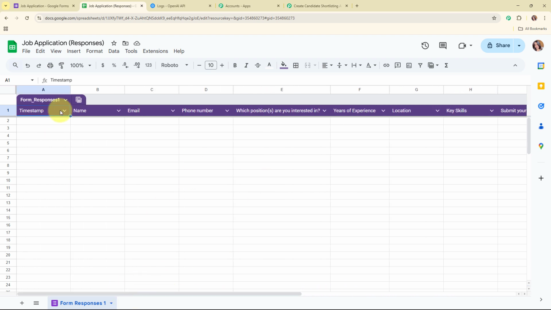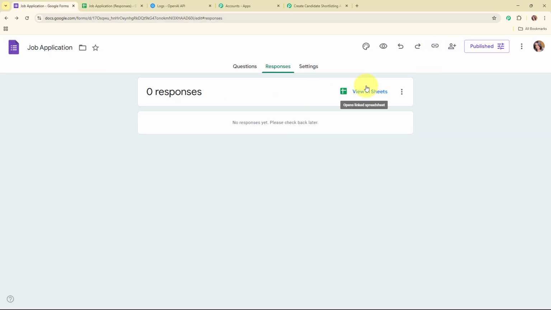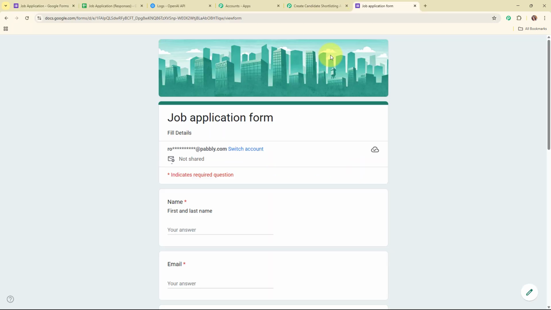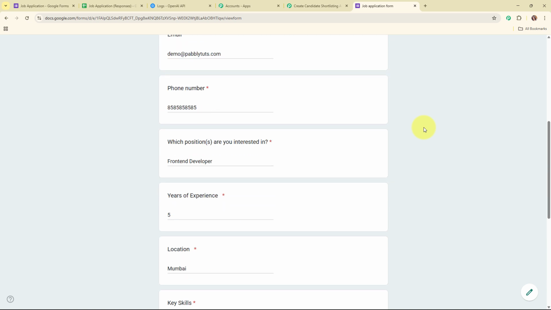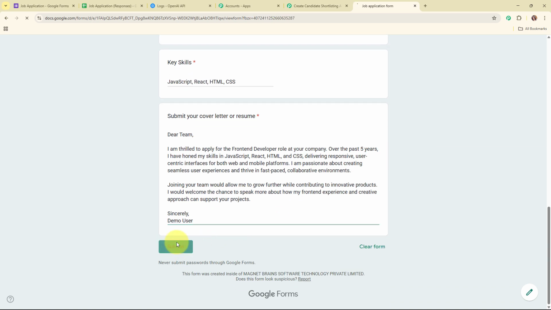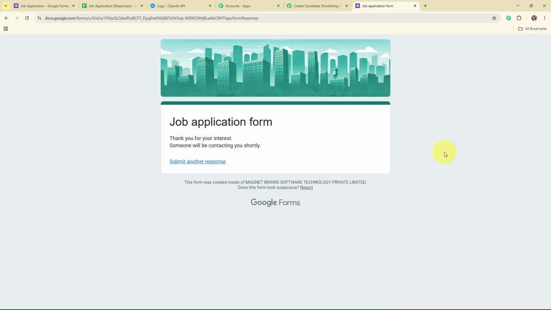So now after building this connection, I'm going to test this connection, and for that we are going to make a form submission over here. So here I'm going to copy the responder link of the form, and then I'm going to open it in a new tab. And now here I'm going to fill in some dummy details and make a form submission. So let me add the details. Alright, so here I've successfully added some dummy details, and then I'm going to click on the submit to make a form submission. And here you can see it says thank you for your interest. That means we have successfully made a form submission over here.